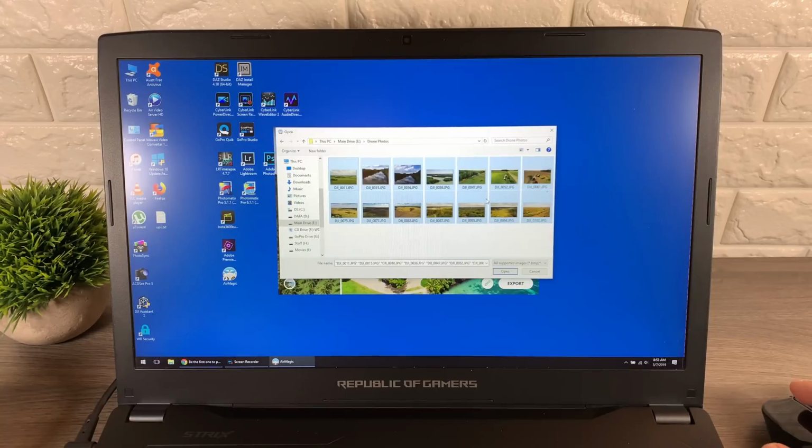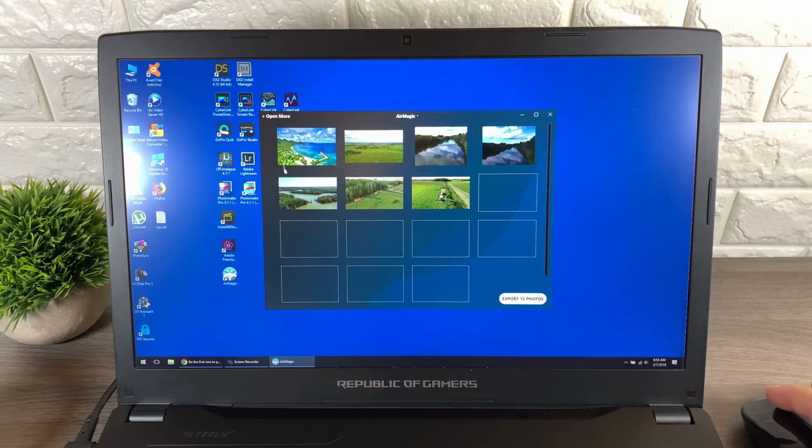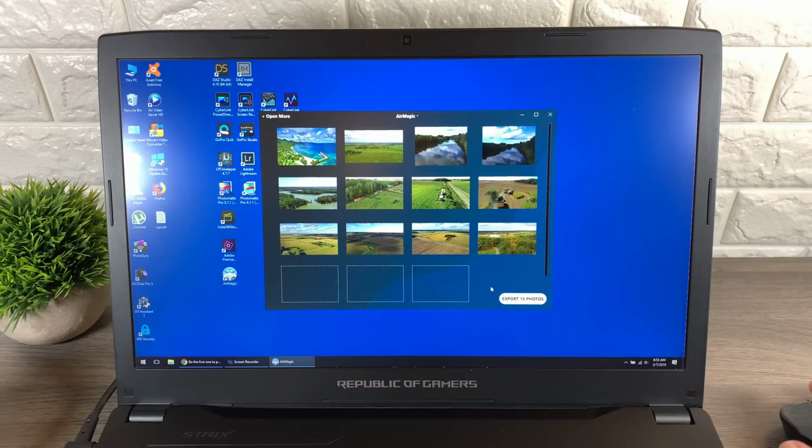So I'm just going to go ahead and open up some of my own photos here. I've got a variety from different drones. I've got some from the Spark, from the Mavic 2 Pro, the Mavic Zoom, a couple actually from the GoPro Karma. So we'll just open them up here. And you can see in this panel now, it lists all the photos that we've just imported.